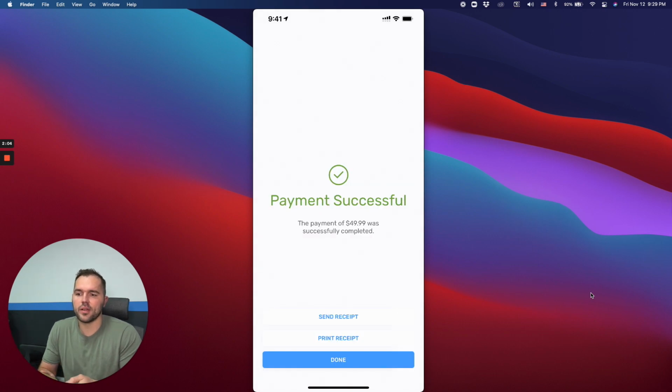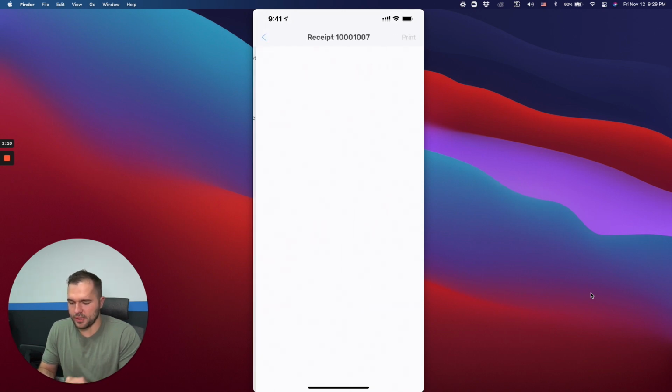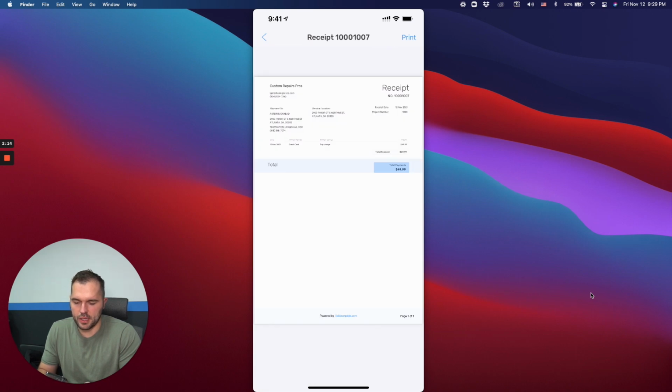As you can see here, payment was successful. It got authorized. I can send the receipt. I can also print the receipt, which will just make the receipt basically show up on my phone to show to the customer. The customer will also receive an email with this receipt as well.